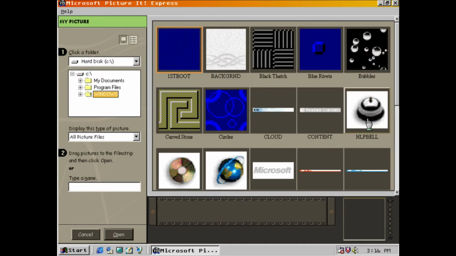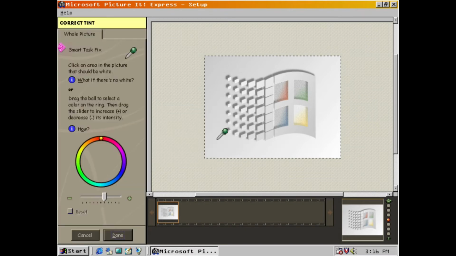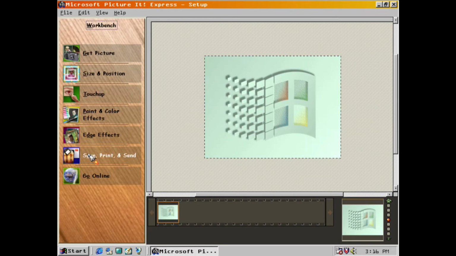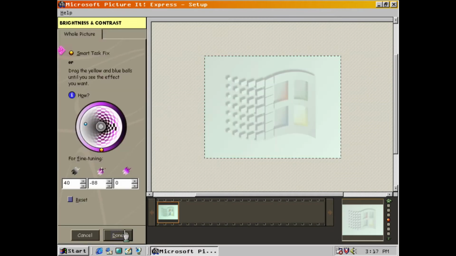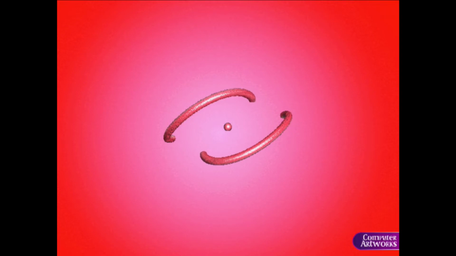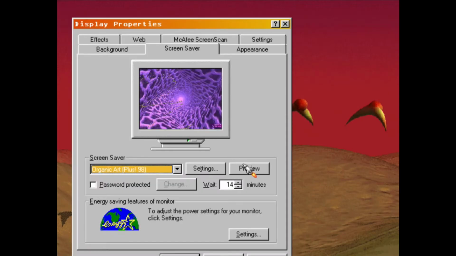Plus 98 also came with a program called Picture It Express, which was a basic image browser and editor. There was also this natural art screensaver, which is kind of neat, I guess. My favorite part of the Plus pack definitely has to be the new themes and screensavers. So yeah, that's just about it for Plus 98. I do hope to go into more detail when I do a video on all the different Microsoft Plus packs. There was also Plus 95 and Plus XP. So that video will probably be coming in the not too distant future.